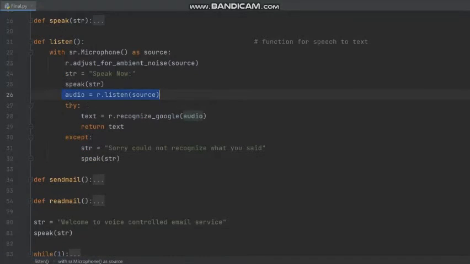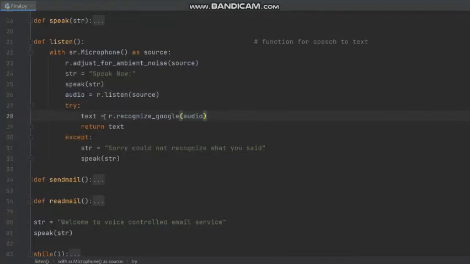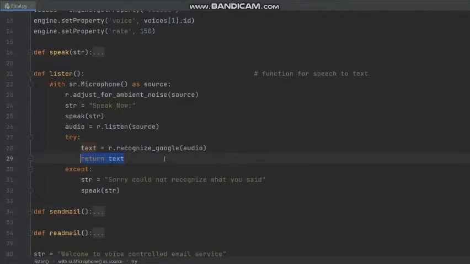After listening to the audio, I made an exception handling block in which the function known as recognize_google, which is being passed the value of audio, is being called. Now what this does is, this function takes our voice or the audio that is being listened and converts it into a text. This text is then returned from the function to wherever it is called.